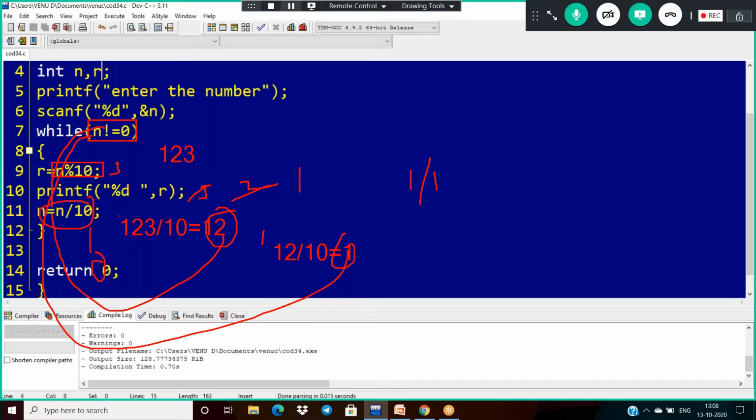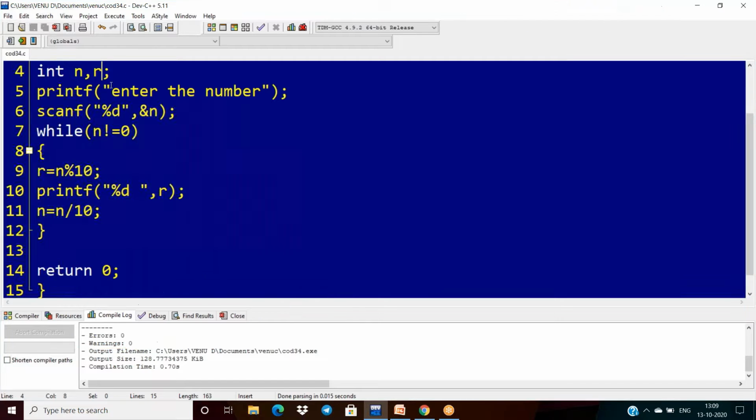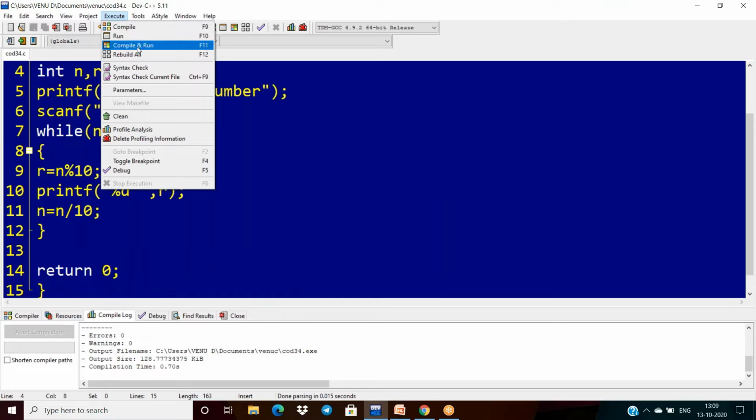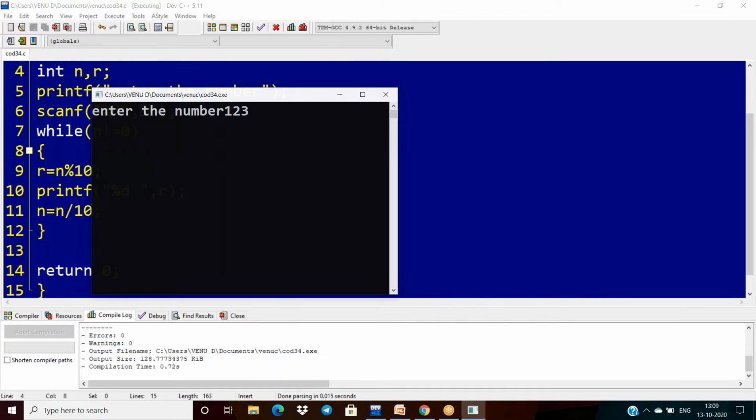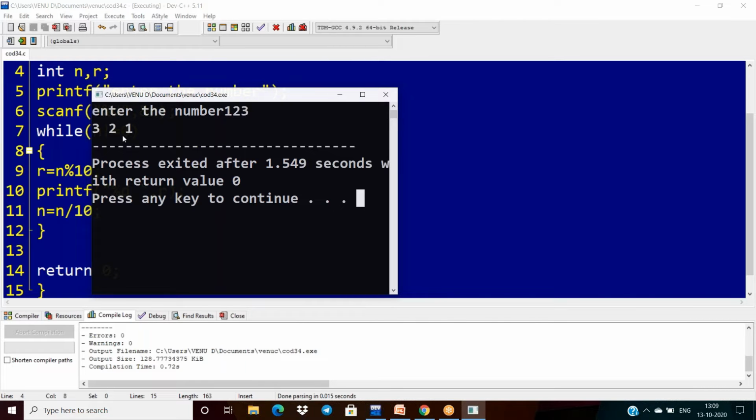1 divided by 10 means it is 0. So 0 not equal to 0 condition is false, so the loop is terminated. What is the value of n? n is 0, so 0 not equal to 0 fails, and it will display 3 2 1. So I'm giving 1 2 3, you will get 3 2 1.